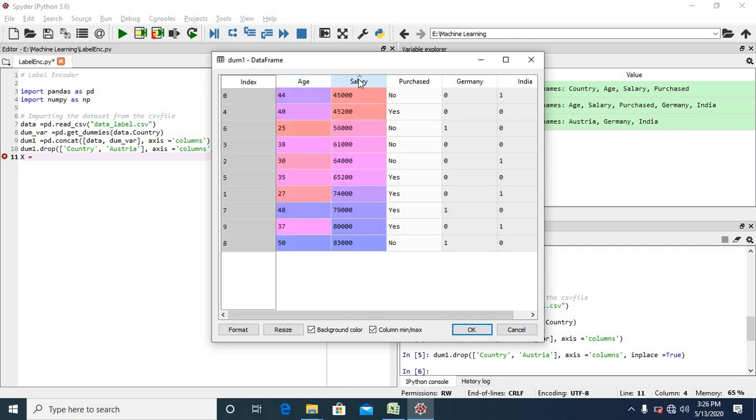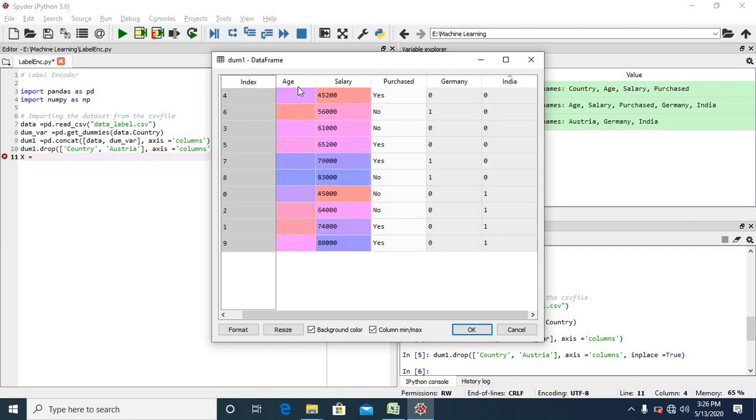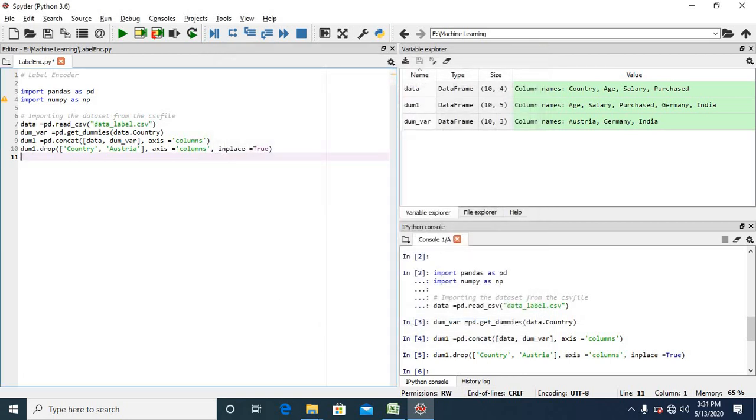Age, salary, Germany and India are the input data. Therefore, we have to drop the purchase column. Take X as the input variable, dum.drop, column name, axis is equal to column.